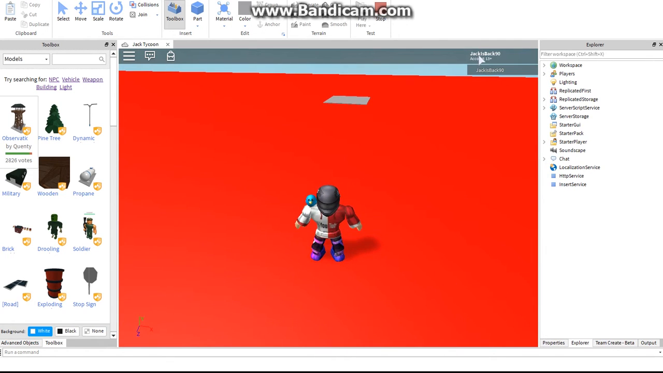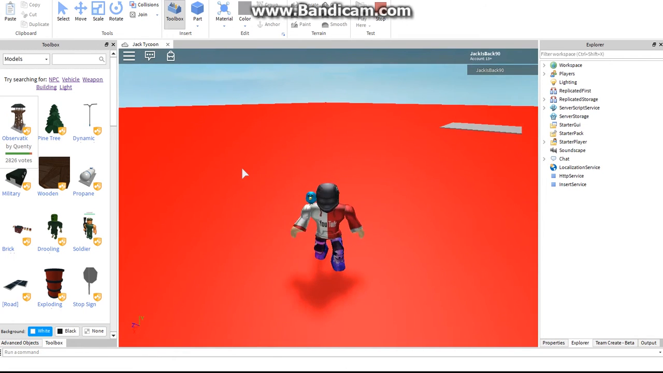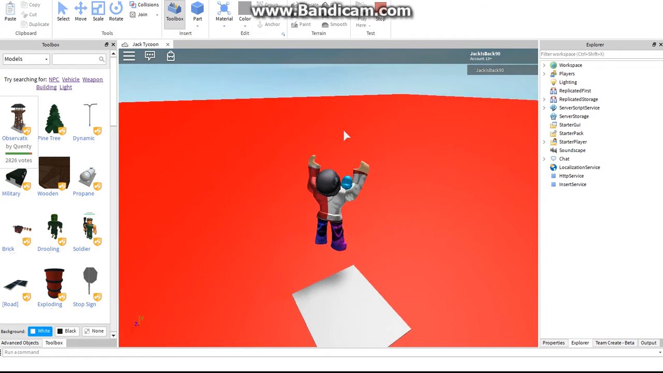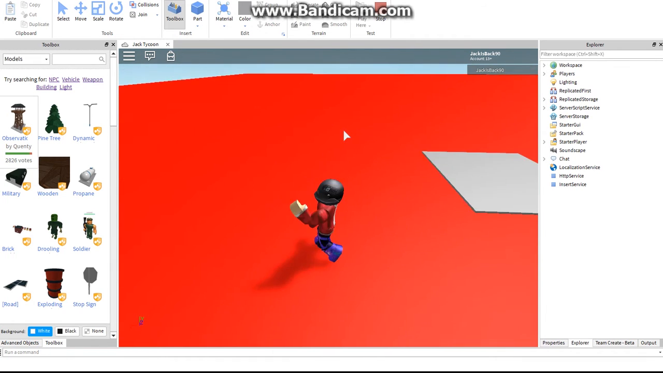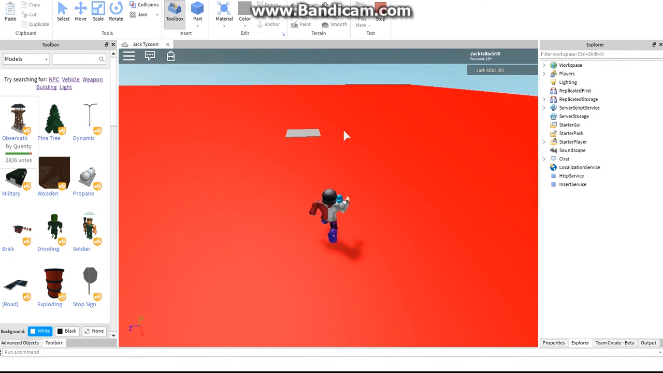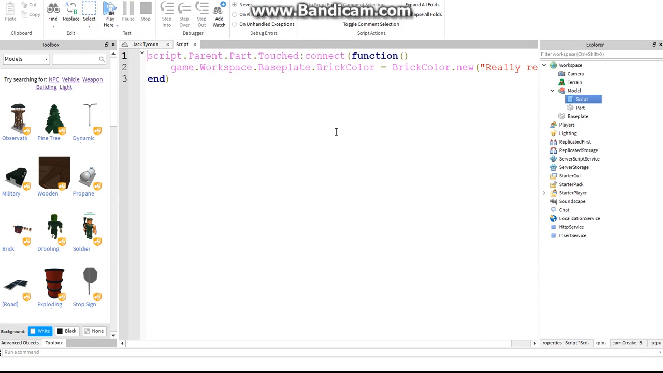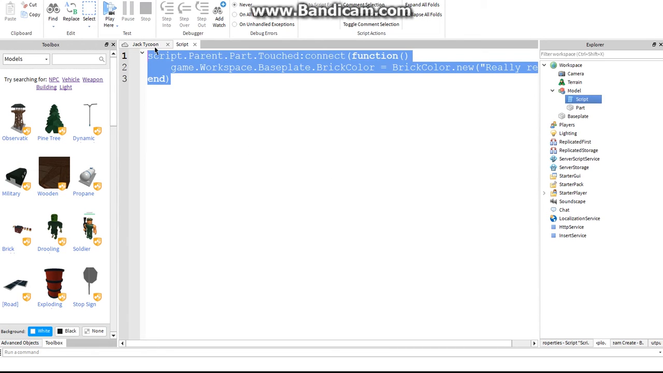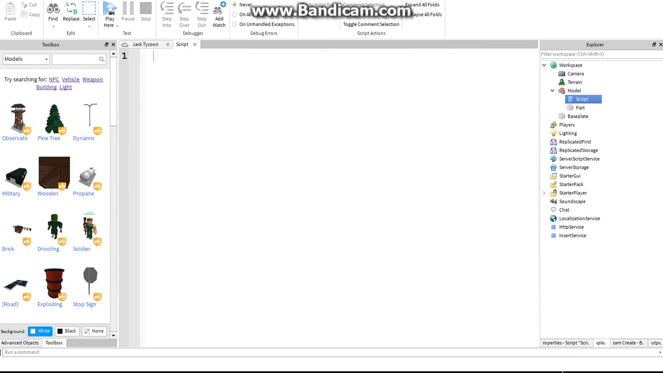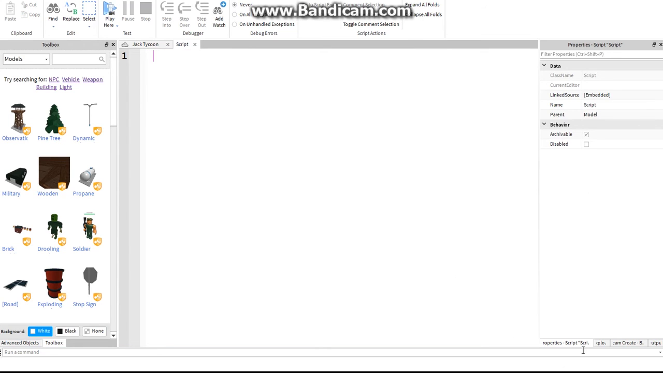So now when we press play here, and then we touch this part, yep, now the base plate is really red. And that is the basics of scripting. Hope you guys all enjoyed. And if you get better, you can change more properties.